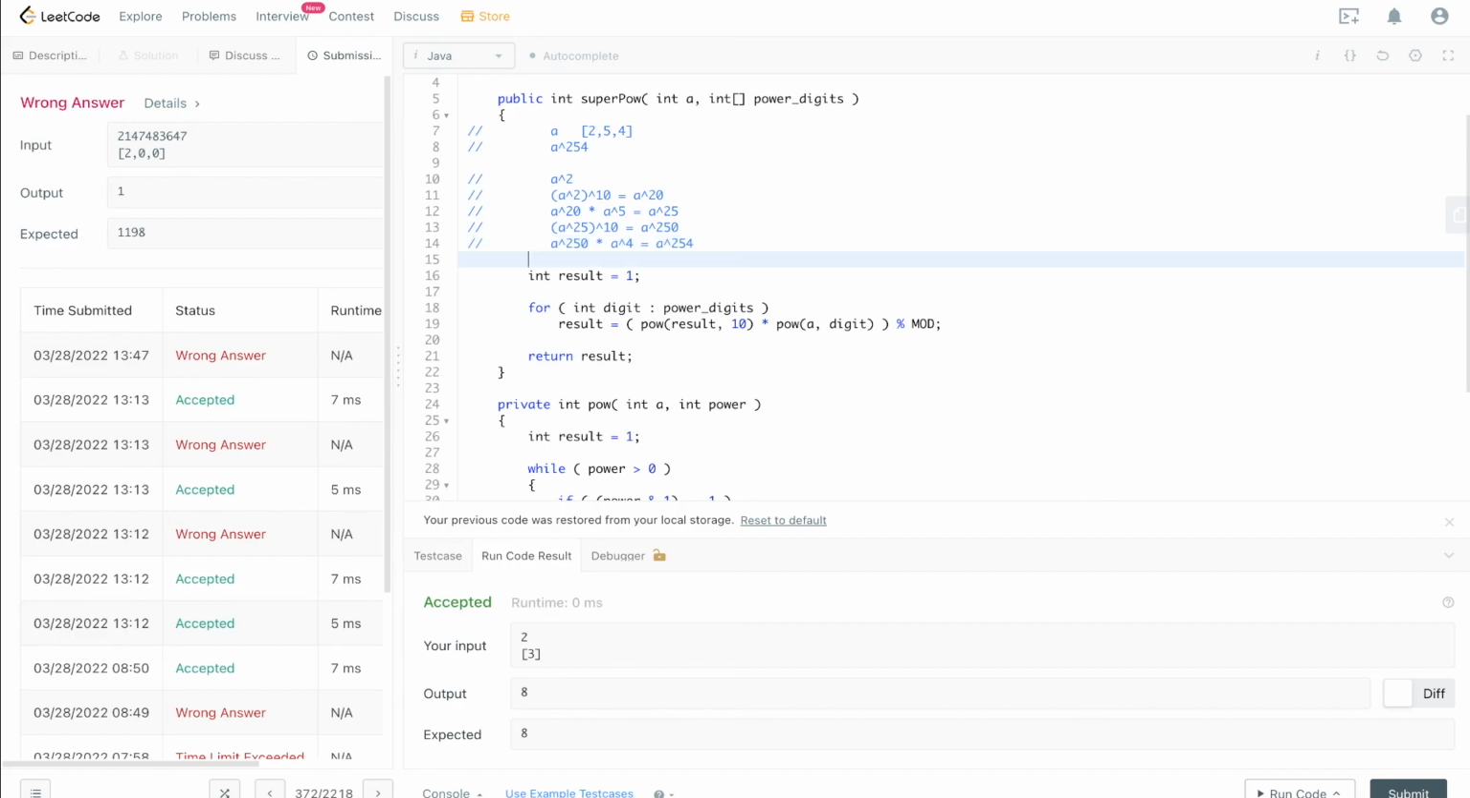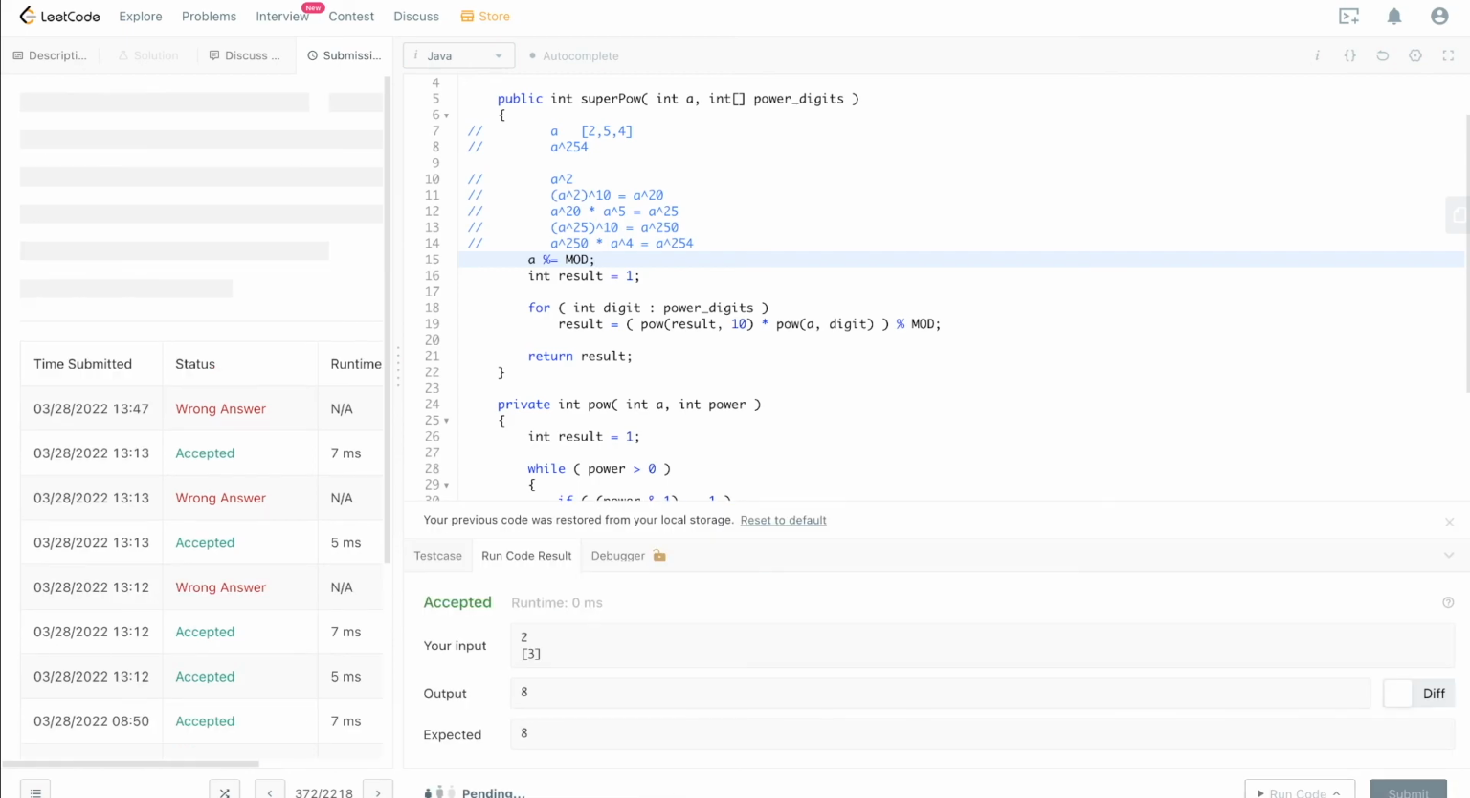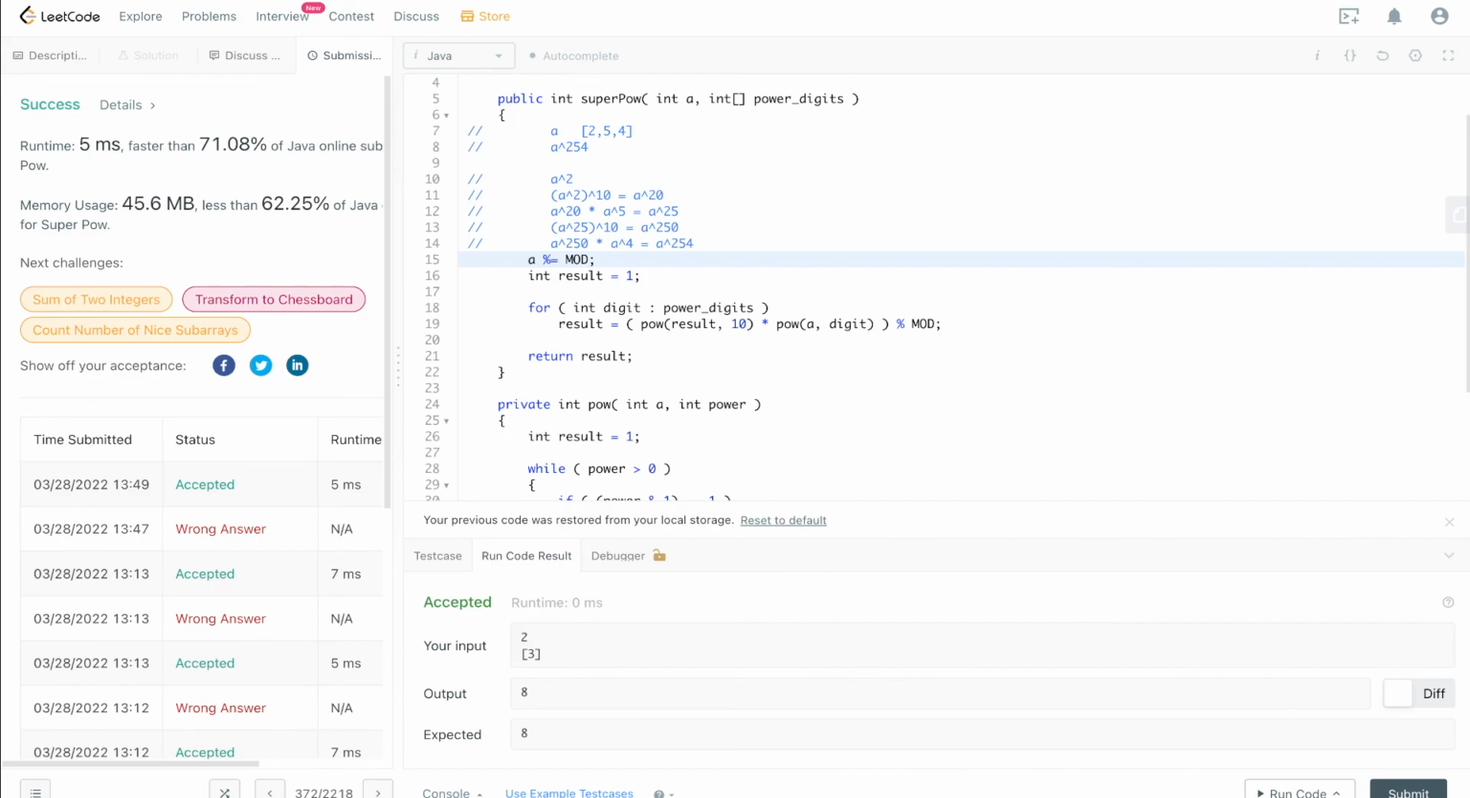Oh, okay. I know it. The test case I'm failing is they gave us the max integer as a. So I actually need to mod the input. So we're just going to do a mod equals mod. Cool. And that should give us the right answer. So let's just make sure that works. Cool. So that's the whole problem.